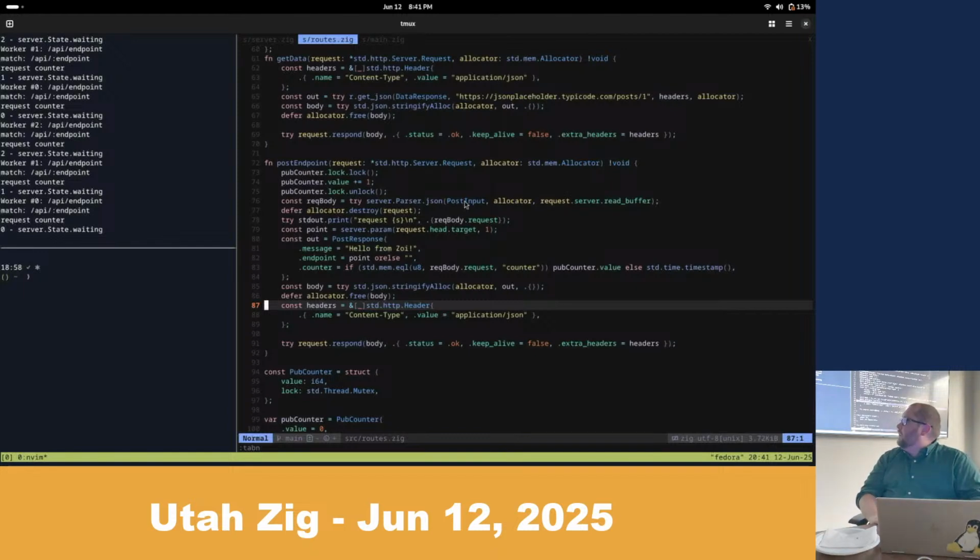We're talking about reading the body. This is here. This is reading the body. Post input. Can you explain? That request has a read buffer in it, and that last parameter is the read buffer. That's the body of the HTTP request that's sent. Well, not just the body, it's the body and the head.